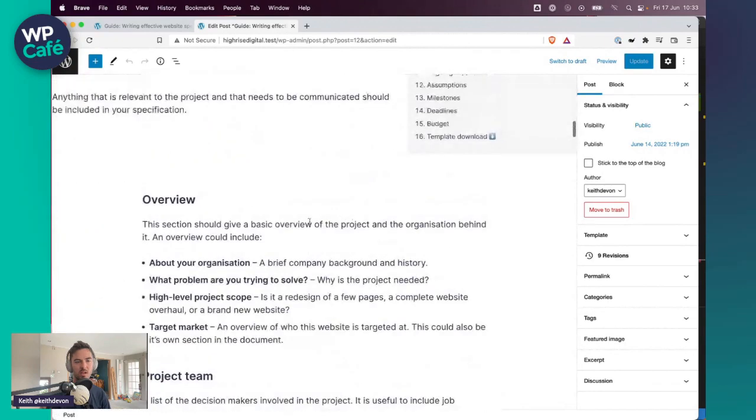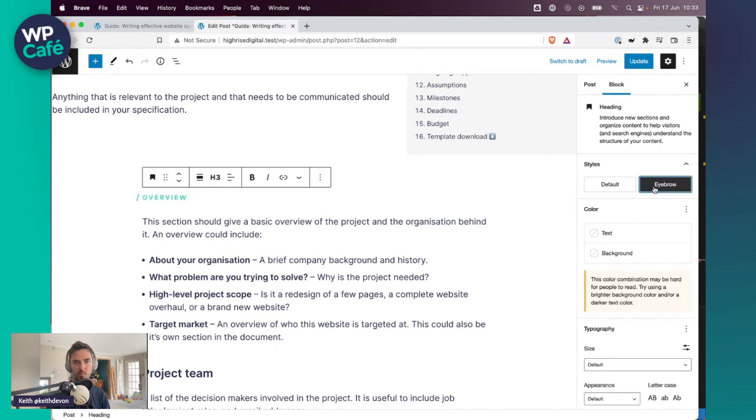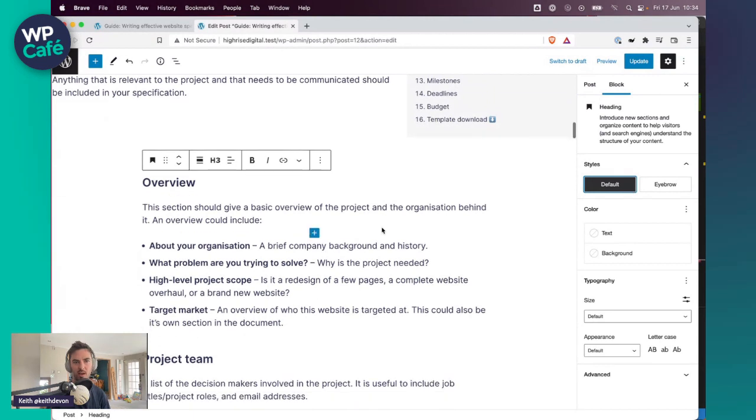There we go. So what do I mean by block styles to start with? Whenever I click on this heading block, over on the right-hand side under styles, we've got default or we've got eyebrow. Eyebrow is just a style that I've added to the site. We've got this default style as well. So what I want to do is create a new style, and first I'm going to keep it really simple. I'm just going to call this style section title. So let's quickly have a look at how we create a style.